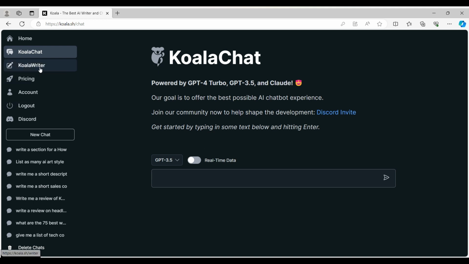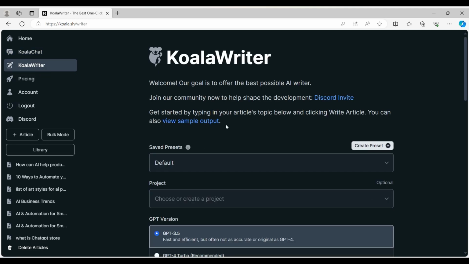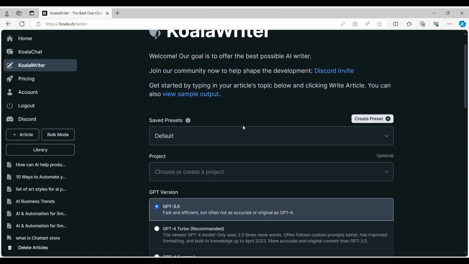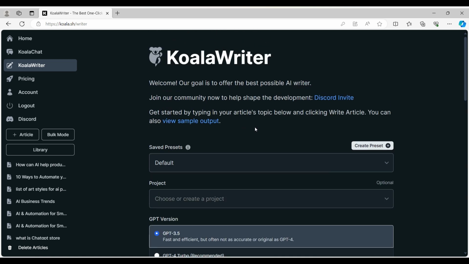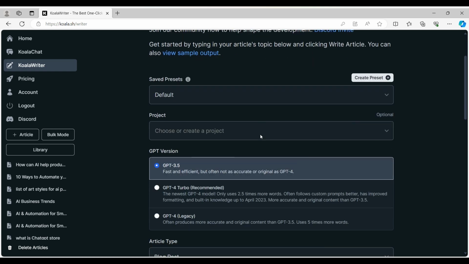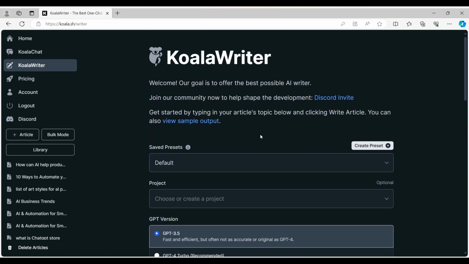And next we'll go into KoalaWriter. So KoalaWriter, of course, is, I'd say, the main focus of Koala's software. Really, you can throw in a keyword or a title basically, and KoalaWriter can produce you a full blog article from those keywords.